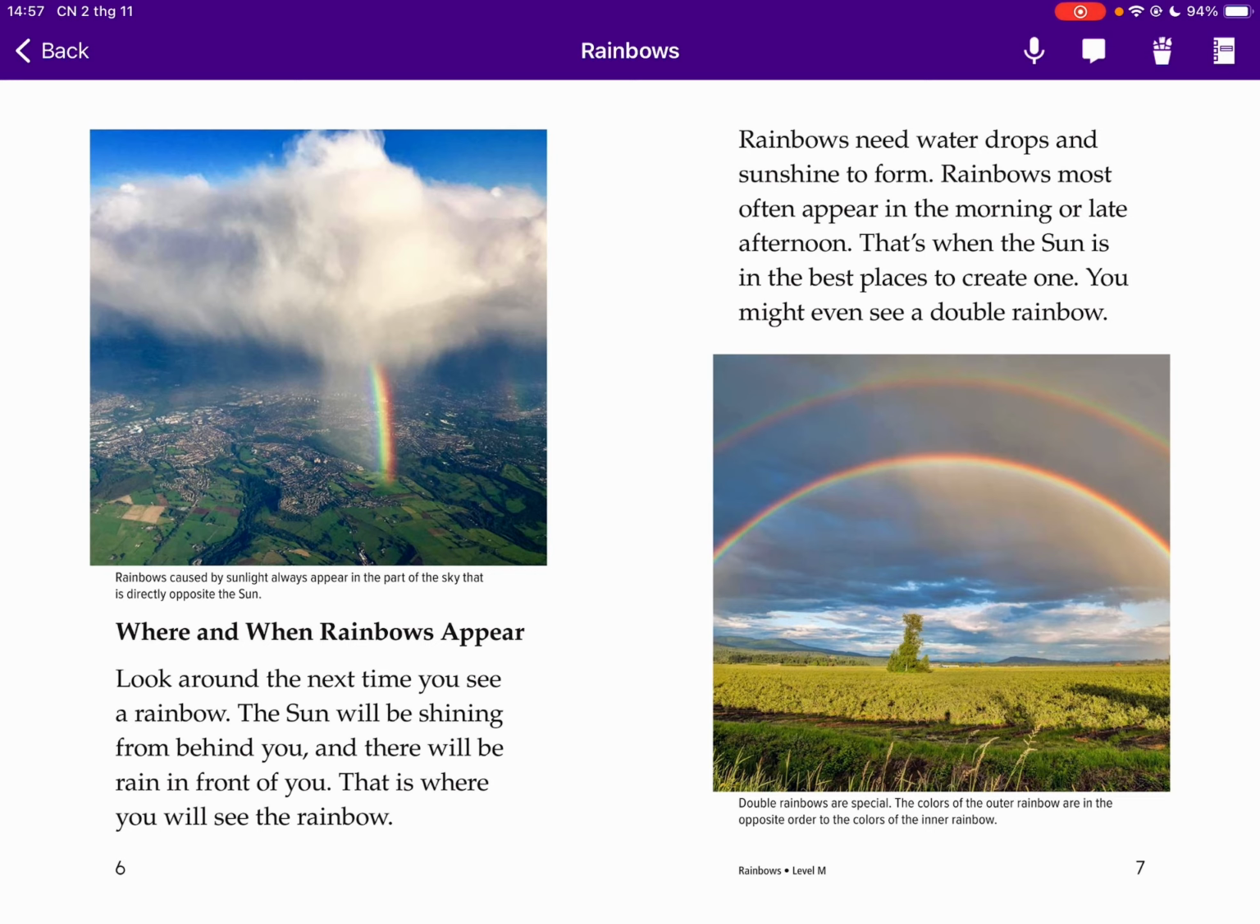Where rainbows appear. Look around the next time you see a rainbow. The sun will be shining from behind you, and there will be rain in front of you. That is where you see the rainbow.